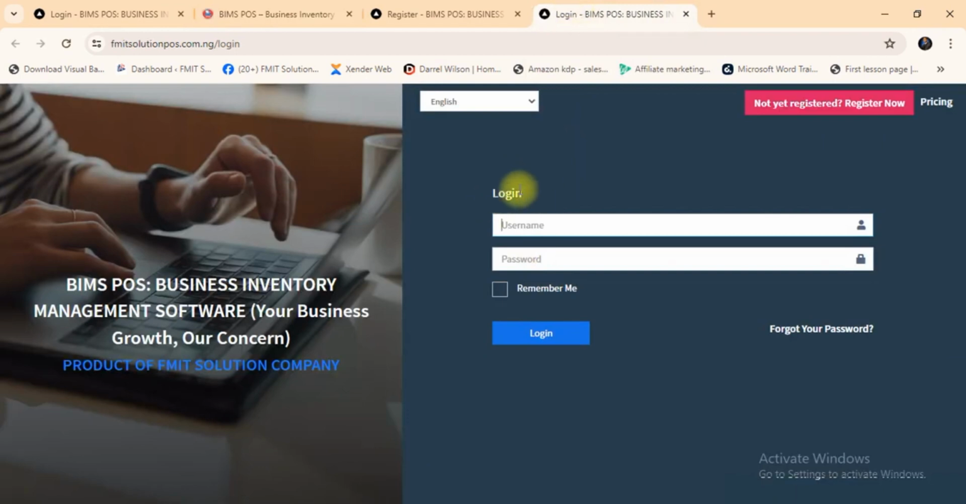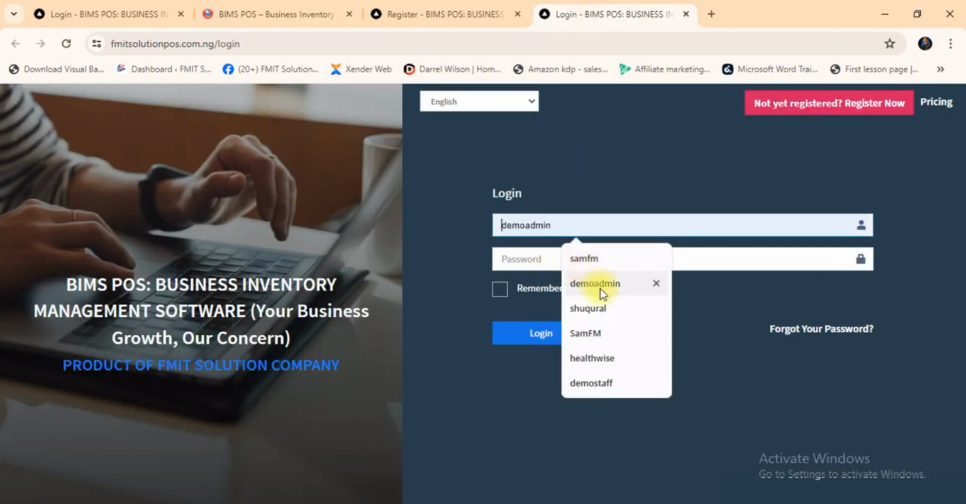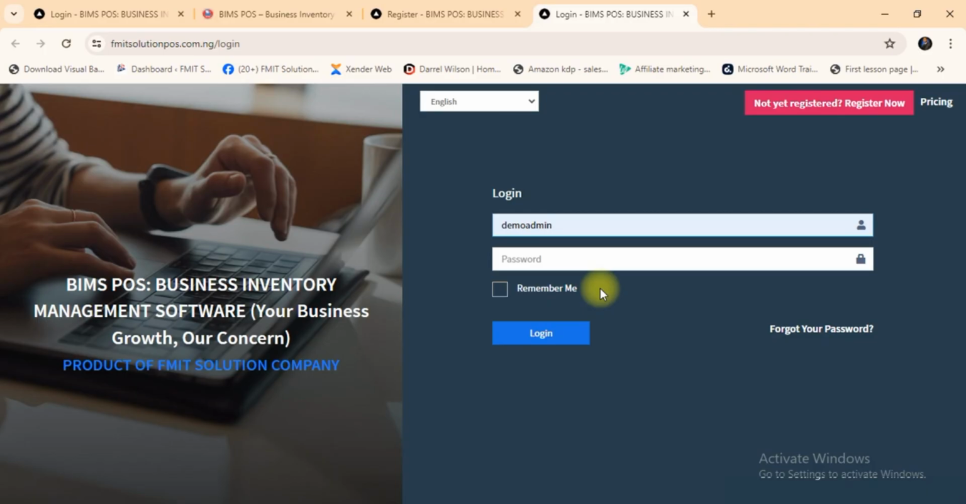This is how the login page looks like. Now I'm going to be trying the demo. I want to show you the settings. After you've successfully registered, how can you deal with the various settings that we have in BIMS POS software?